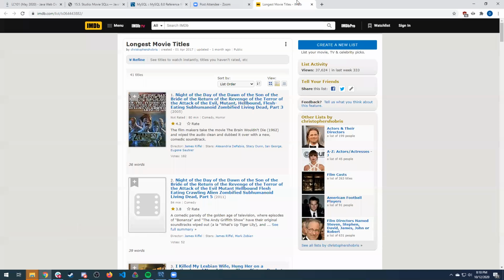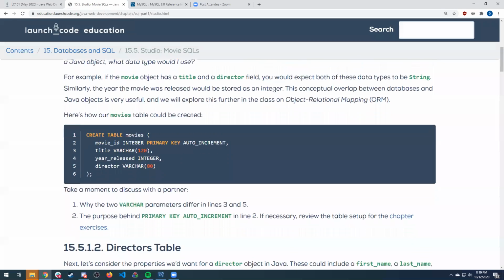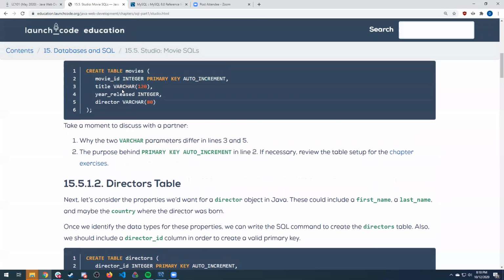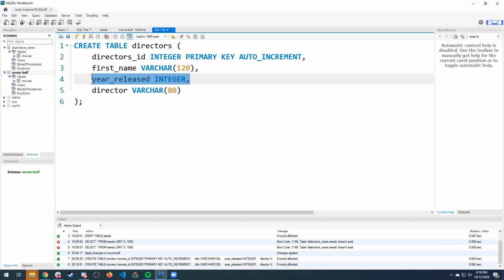And we can shift our focus to the directors table. So same kinds of questions to consider. First name, last name, and the country. And we also need a primary key for our directors table. So just change the name of this. First name, last name.